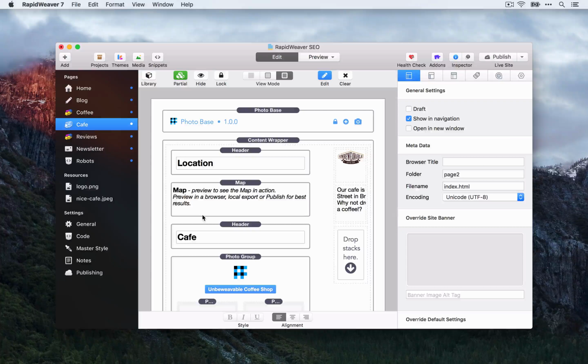Again, this is basically the location for our cafe. It's where we are, it's some photos, it's the address, it's the opening times, and so on. So I think a good folder name or URL for this would be /location, like so. And this also works if you think longer term.